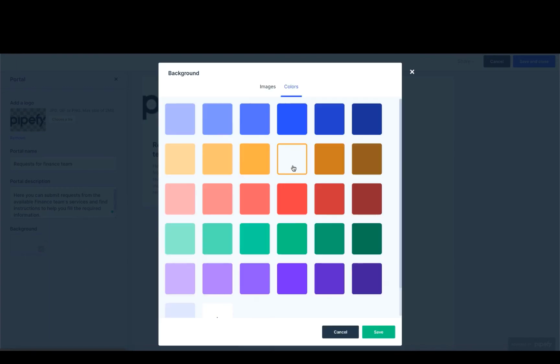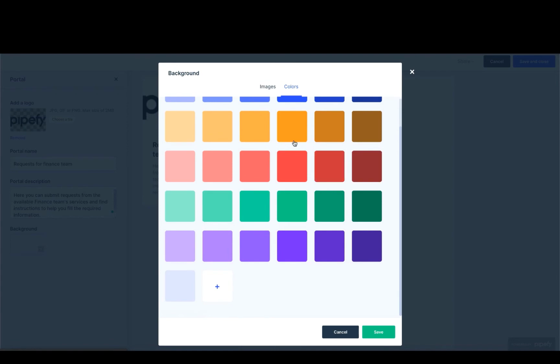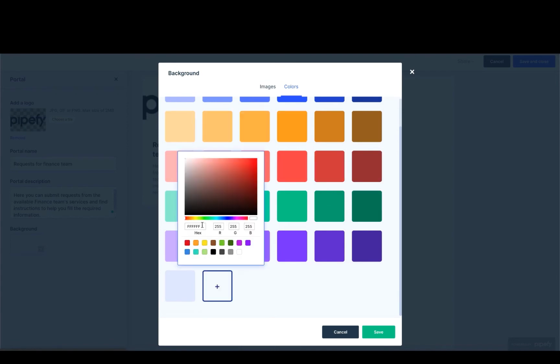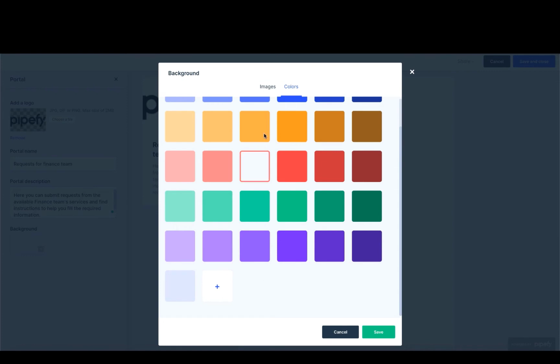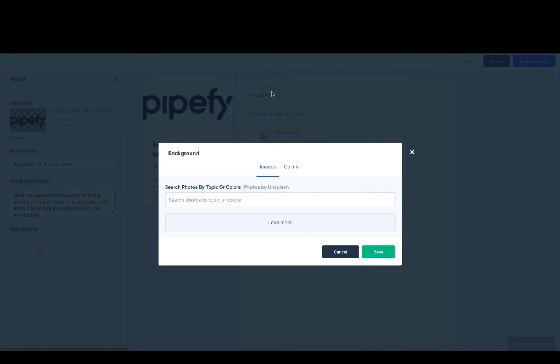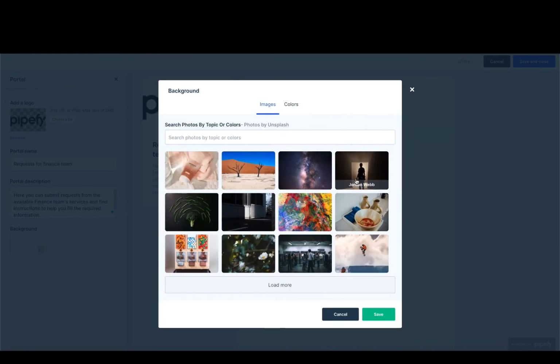So you have the option of selecting a few colors. If your company has a color that is not within these options, you can create one and paste over here the link or the code of the color of your specific company logo or branding. In this case, I can also select an image. So let's get an image over here. I will select this one over here and save.